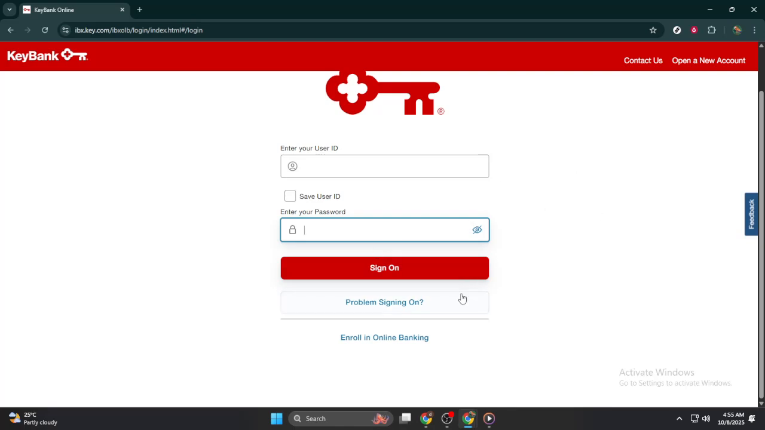After entering both your user ID and password, look for the Sign On button on the page. Once you click this button, you will be logged into your Keybank online account, granting you access to your account details, funds, and various banking services.